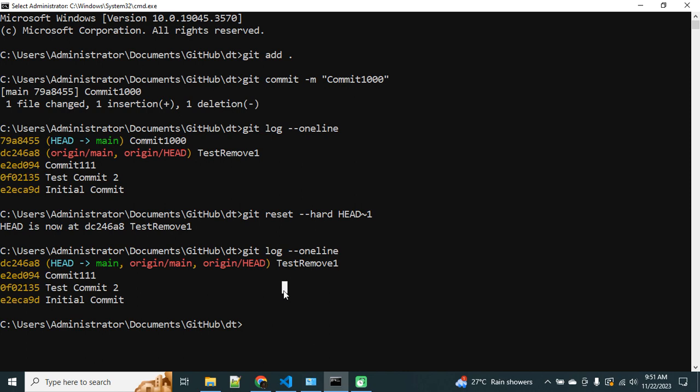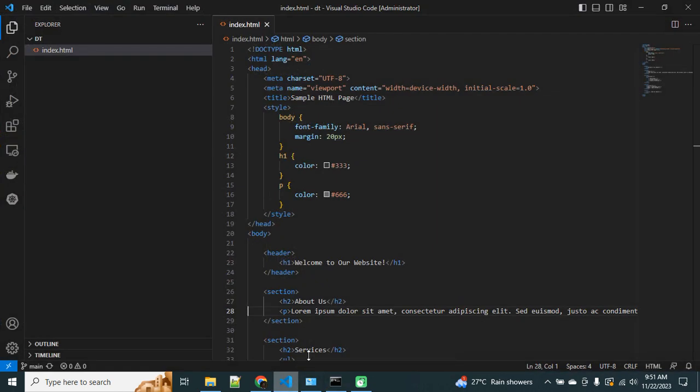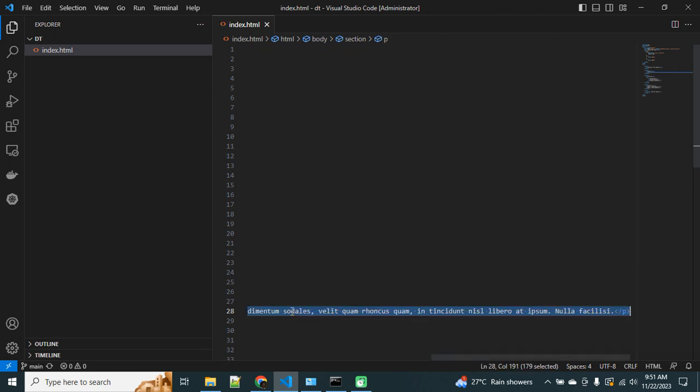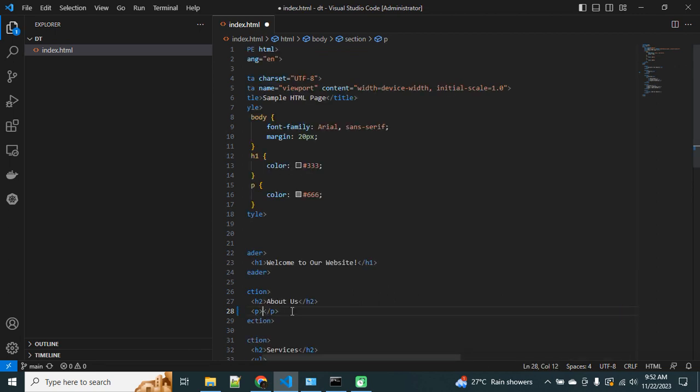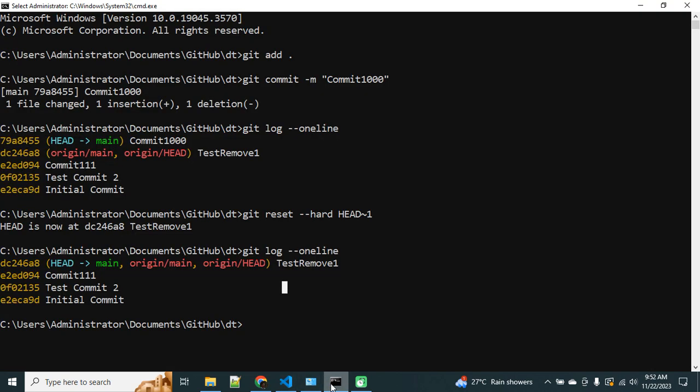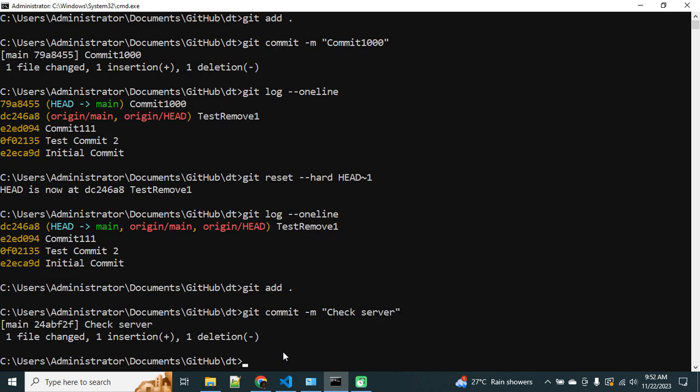Now there is another scenario. For example, I'll do the same thing. I will remove this line, save it, and git commit -m. In order to understand that, we are going to push this commit to the server. So I'm just giving a commit name, check server. So now this is not actually pushed to the server.